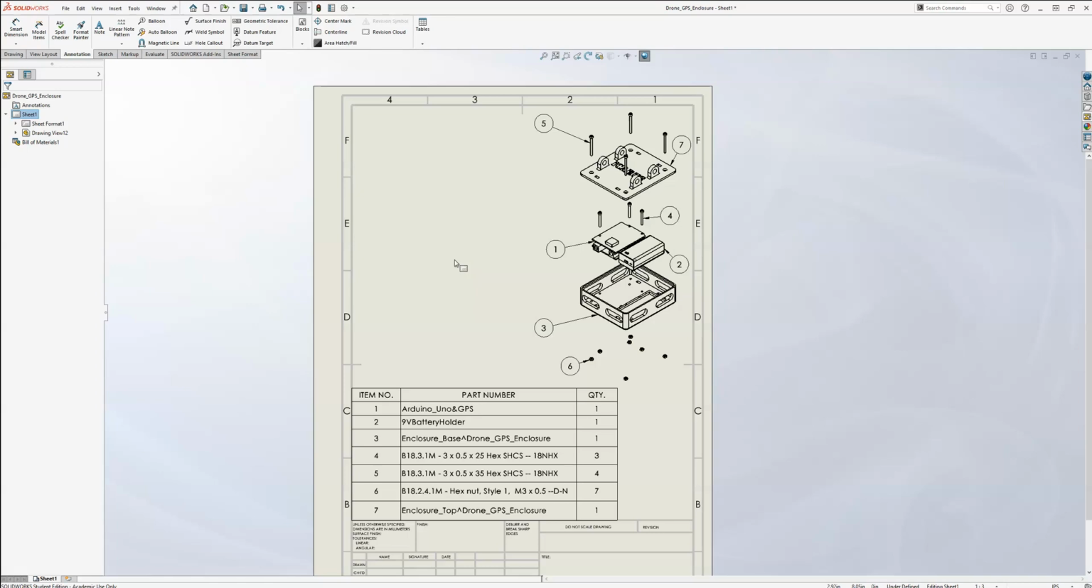And then, of course, you could always save this out, maybe save it as a PDF, or actually print that for the actual communication to people maybe on the shop floor. Maybe they don't have a terminal on the shop floor, but you just need to show them a printed drawing to help them do the assembly process.